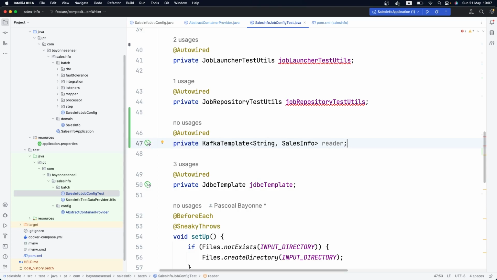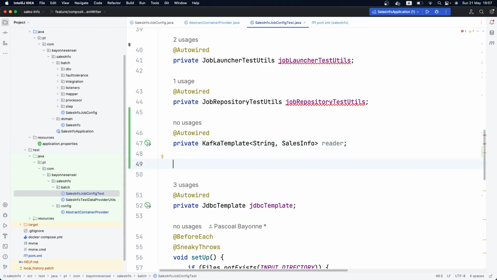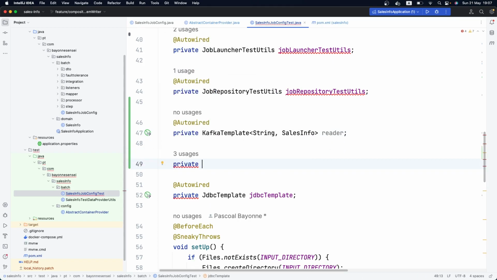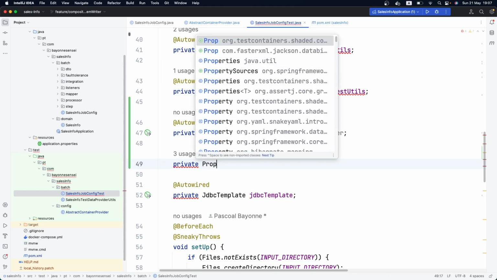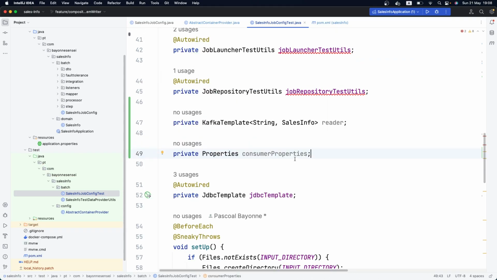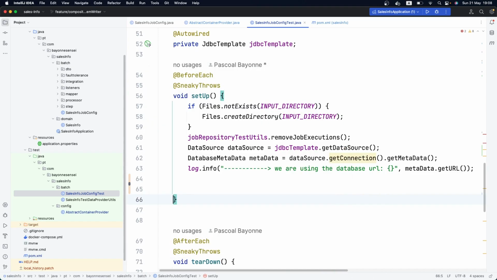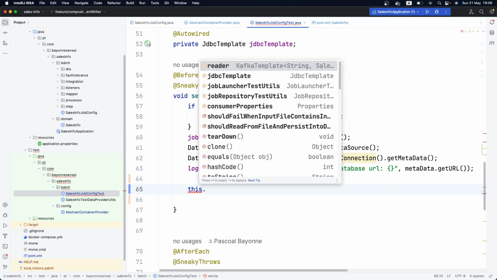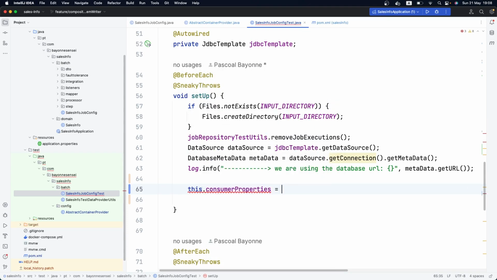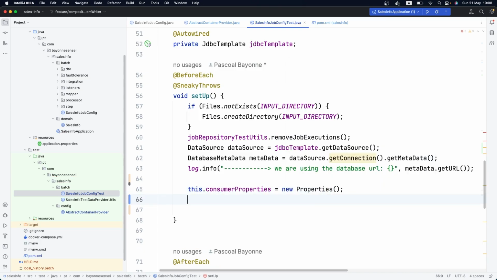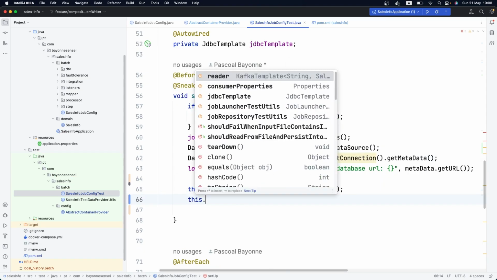So I think the next thing that we need is a means to configure, for example, our consumer, right? In that order, the first thing that we are going to do is provide, let's use properties, the java.util.Properties, consumer properties. Now we need to configure our consumer properties. Let's first just instantiate it, and now let's start adding some configuration.